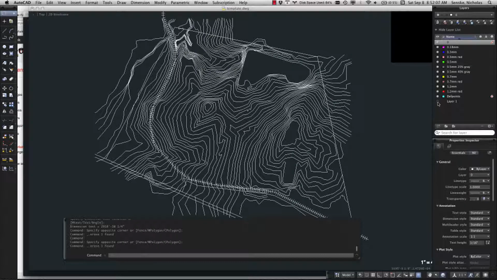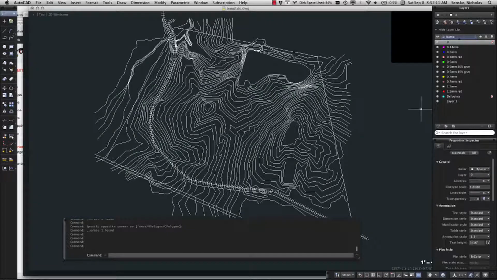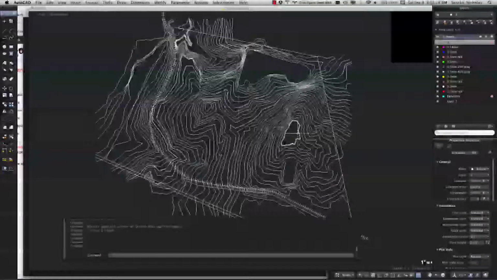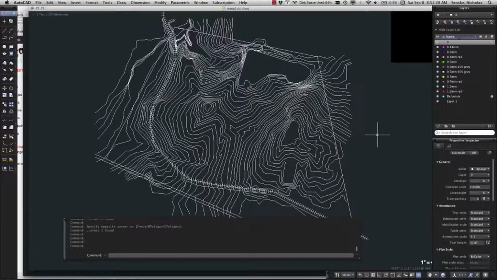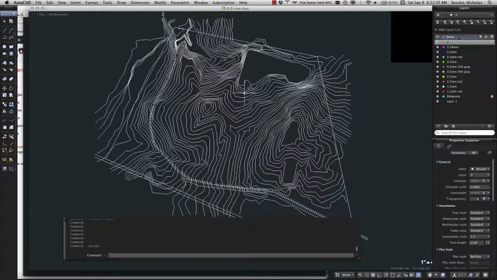The problem is, everything in the Franklin Park is on a single layer. So if you want to do some things with the line weights of the contours, you're going to have to adjust those different layers yourself. Okay, so we've got that. Go ahead and save that. You've got that file. So that's a pretty good start.